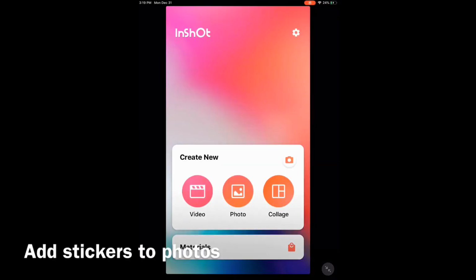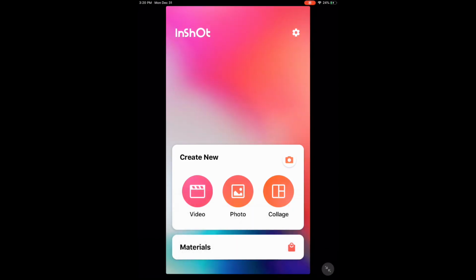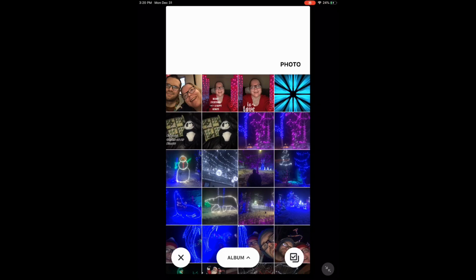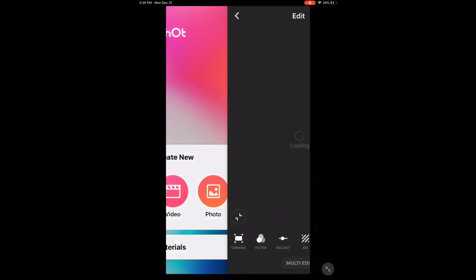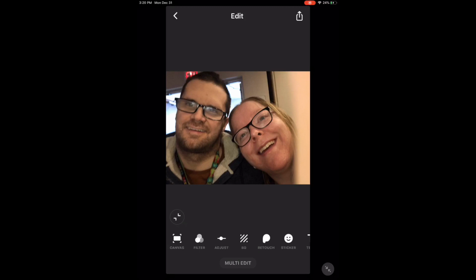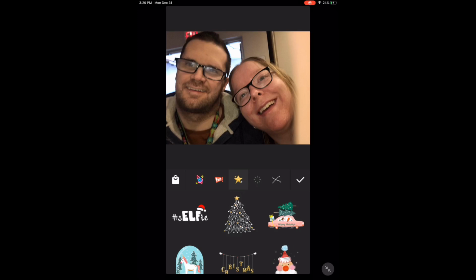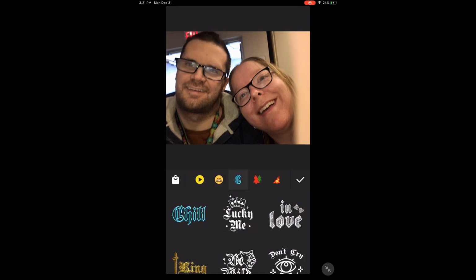Open InShot and tap the photo icon. Select a photo. Once it loads, tap the sticker icon. It's the one that looks like a smiley face. Select a sticker pack, tap on a sticker to add it.